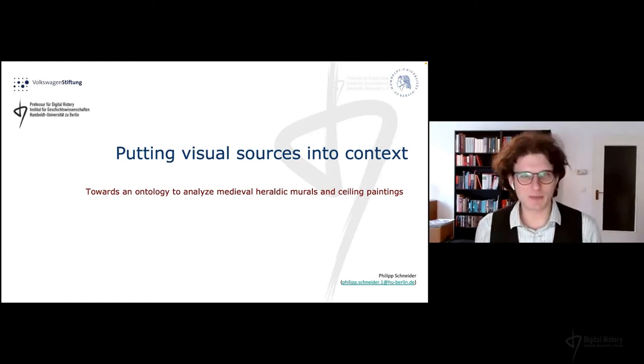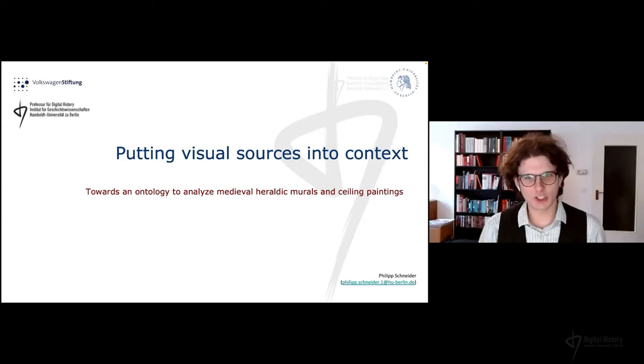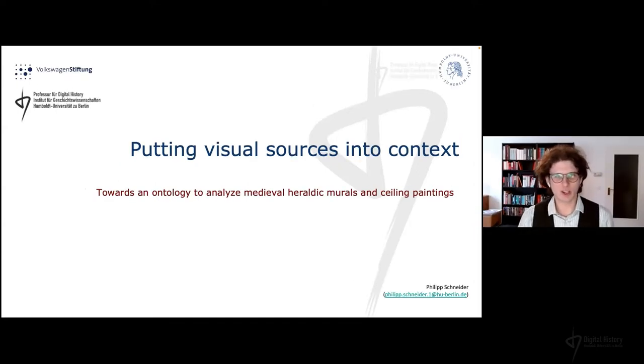So the topic of my talk will be the creation of an ontology to represent heraldic imagery on painted walls and ceilings. And the general goal is to utilize this ontology for data-driven analyses on questions about how and for what purposes such imagery was used over time. And I will discuss the modeling process for the ontology and especially some modeling decisions which I consider relevant for representing images on three-dimensional material objects in the context of our iconography.